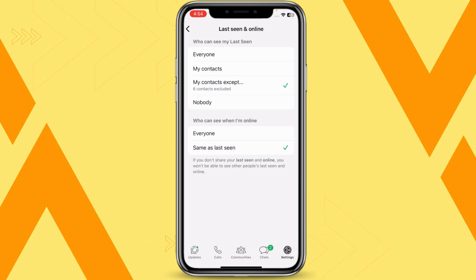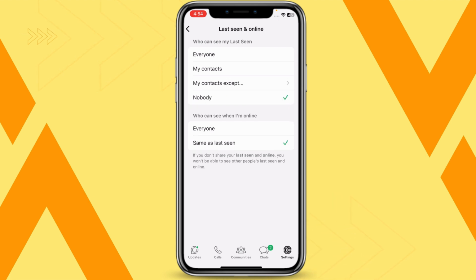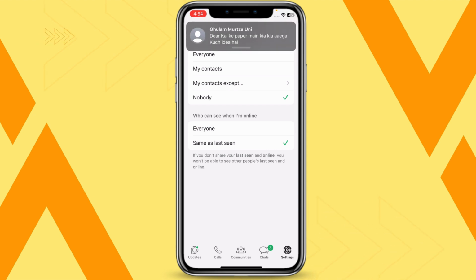And if you want to make it nobody, you have to click on nobody and no one can see your last seen. And you can do it for everyone, and you can do it for my contacts, and you can do the my contacts except, and you can do it for nobody. So it's up to you, whatever option you want to choose.